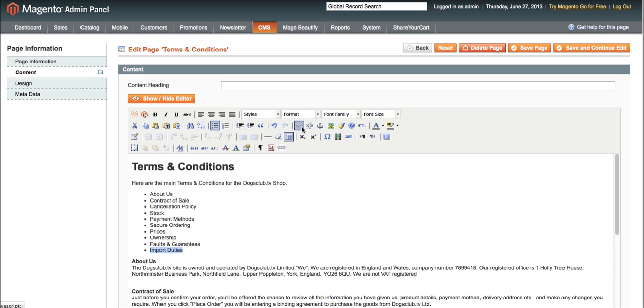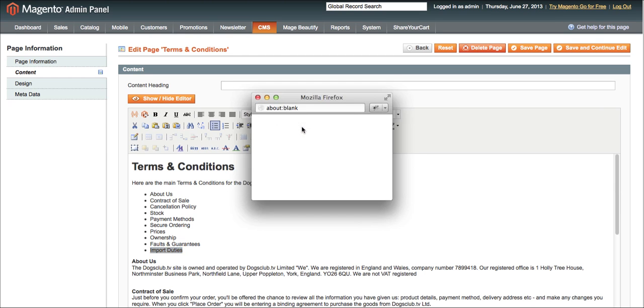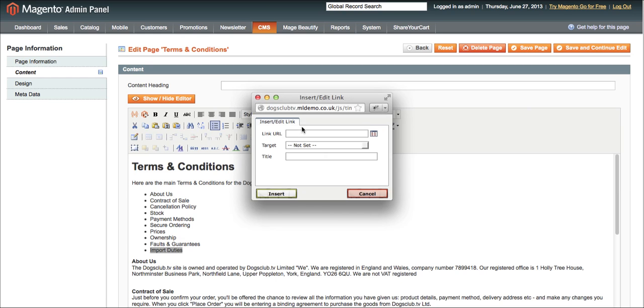Scroll back up to the top of the page where you want to link from, highlight the word, click the link icon. It'll ask you for a URL, which is just going to be hashtag import-duties. Make sure it's spelled the same with no capitals, no spaces.